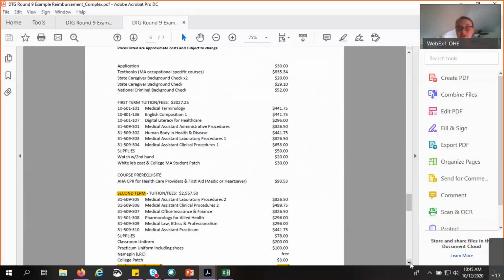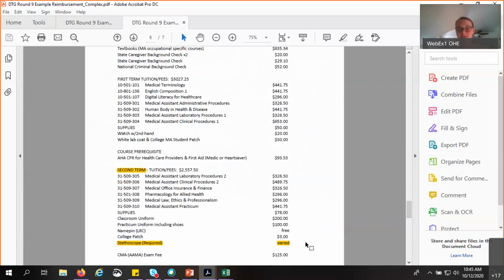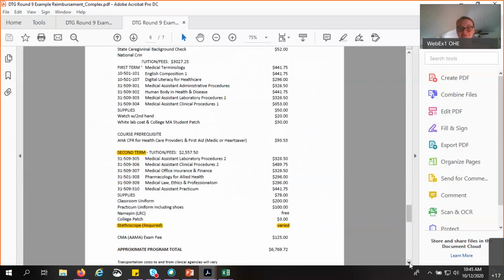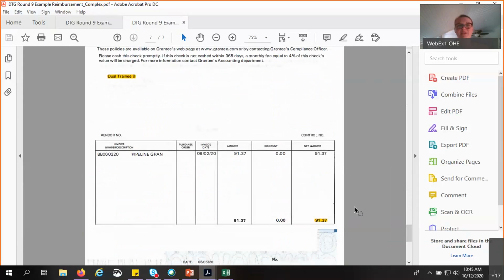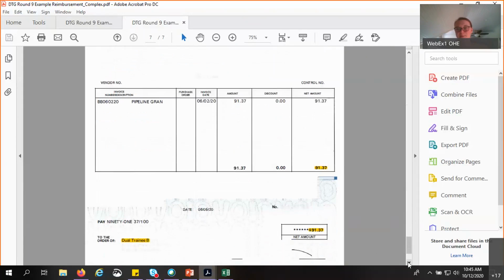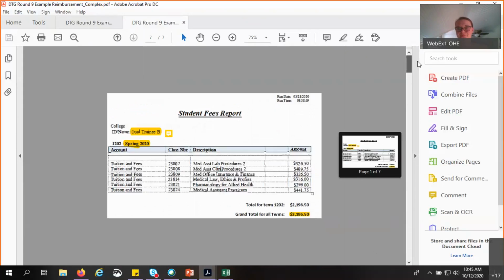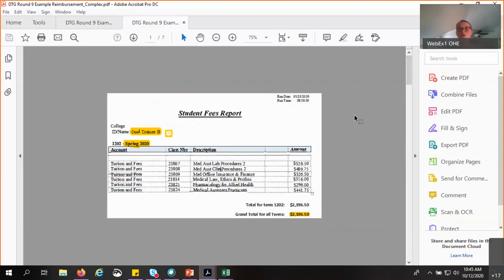We have a document from the training provider saying that during the second term, a stethoscope is required for this program. And we have a copy of the check that the grantee sent to their dual trainee, reimbursing them for their stethoscope, which was a required material. Any questions about this more complex scenario that does have those additional types of charges on it?